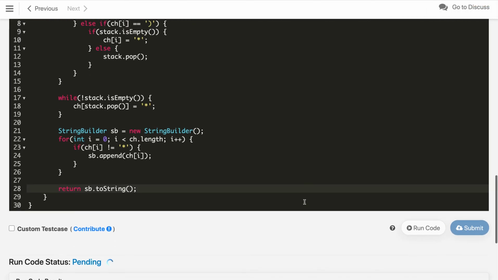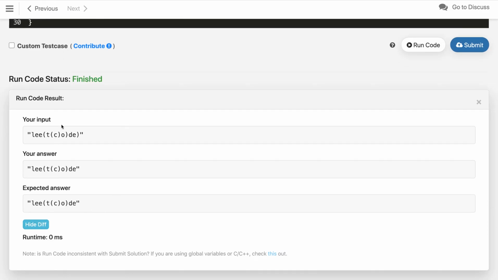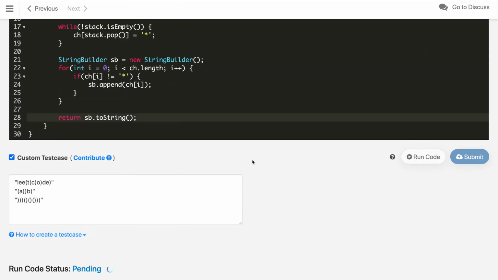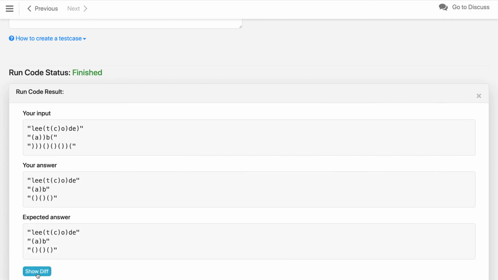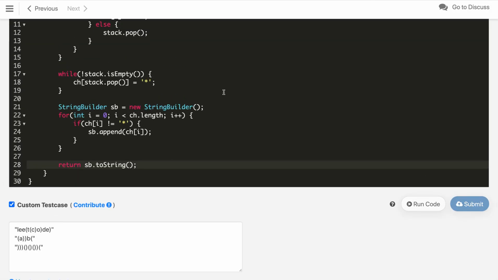So, let us compile the code and see if it is working for this case. As you can see, it is working for this test case. Let us try to test a few other custom test cases. Let us say open A close close and B open, so it should give the answer as discussed in the test case. Let us try some other: close open, close close open. That is it. So, let us see. Now as you can see, we are getting the expected answer. So now we can submit this solution.